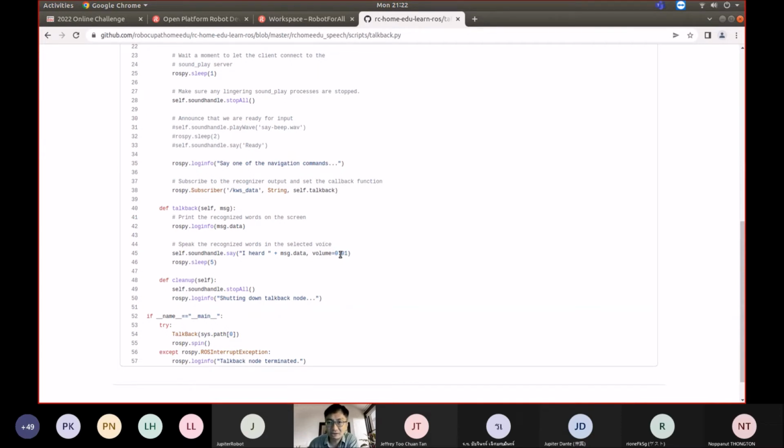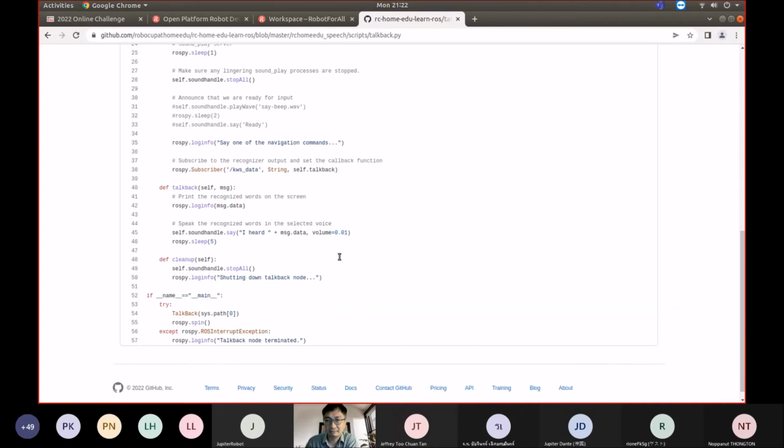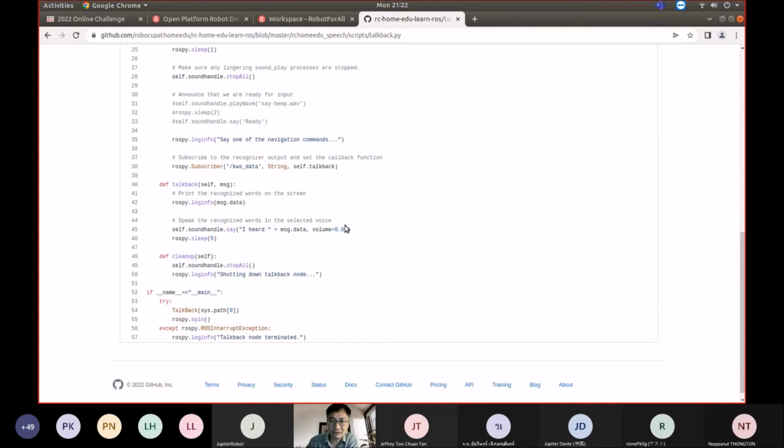So if it is too soft, remember when you run this example, put this to 0.5 or something bigger, right? So that you can hear the response. I put 0.01 because I want to prevent the echo. If your robot hears what it says and then says it out, and then you hear what you say again, then it says it out again, it becomes a loop, like an echo. So that's why the initial volume is very small.